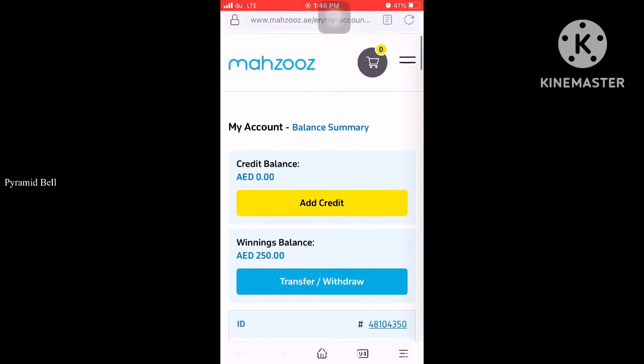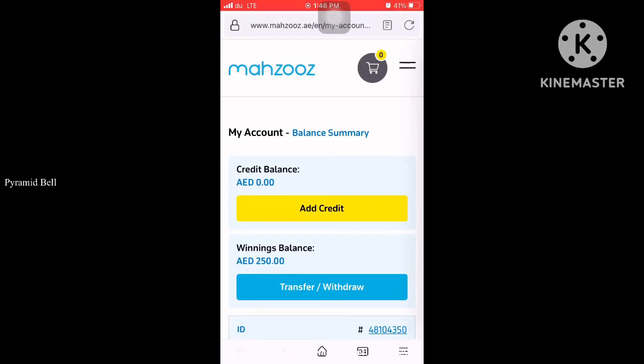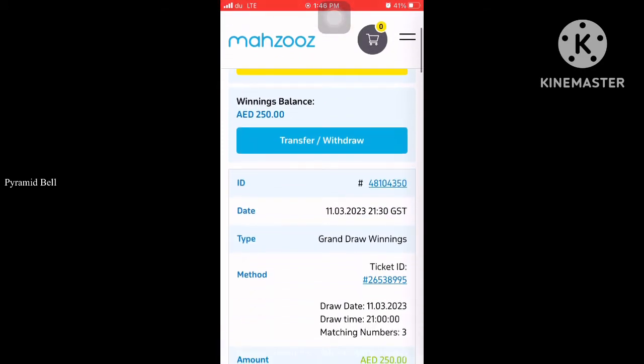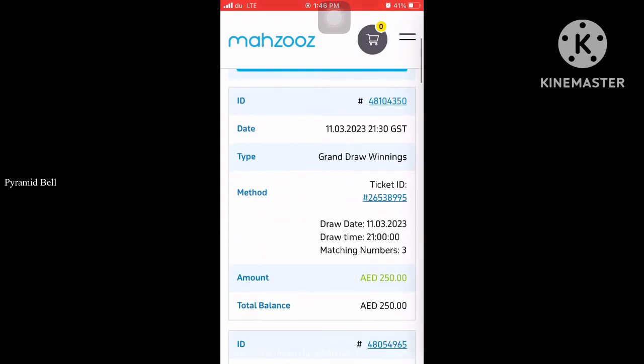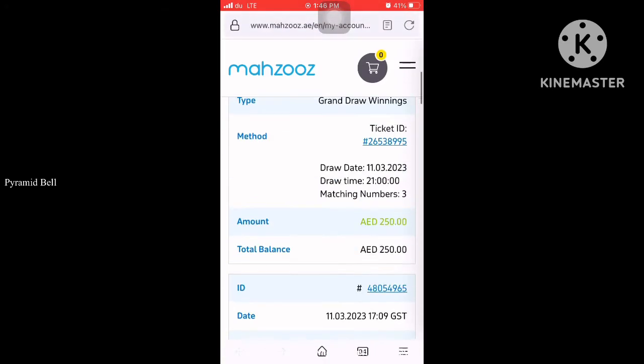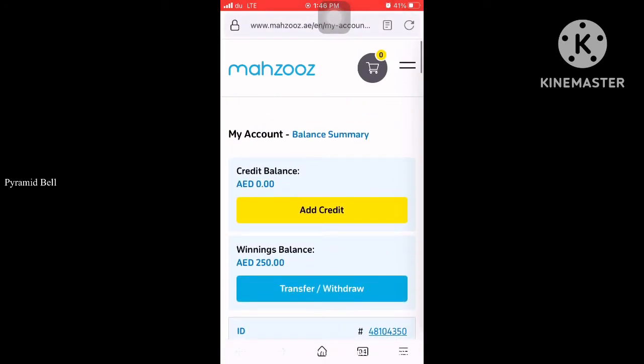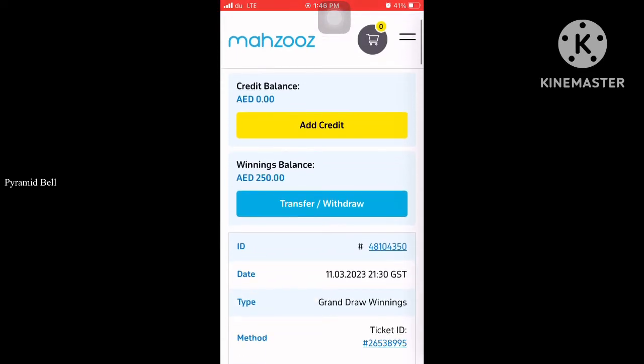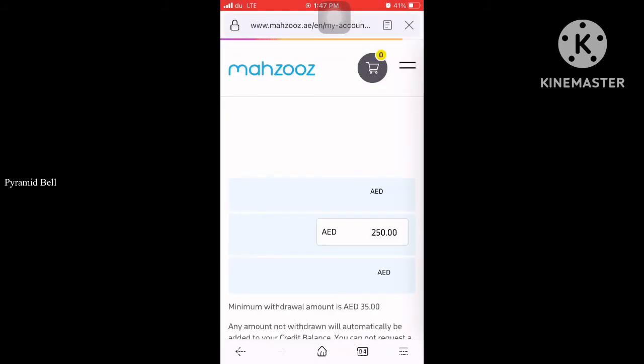Here you can see under My Account there are two options. Either you add the winning amount to the credit balance, or you transfer or withdraw the money. By scrolling down you can see all kinds of details regarding the winning money and the date of the winning. Here you have to click the transfer or withdraw button. You can see here I won 250 AED, around 5000 Indian rupees.